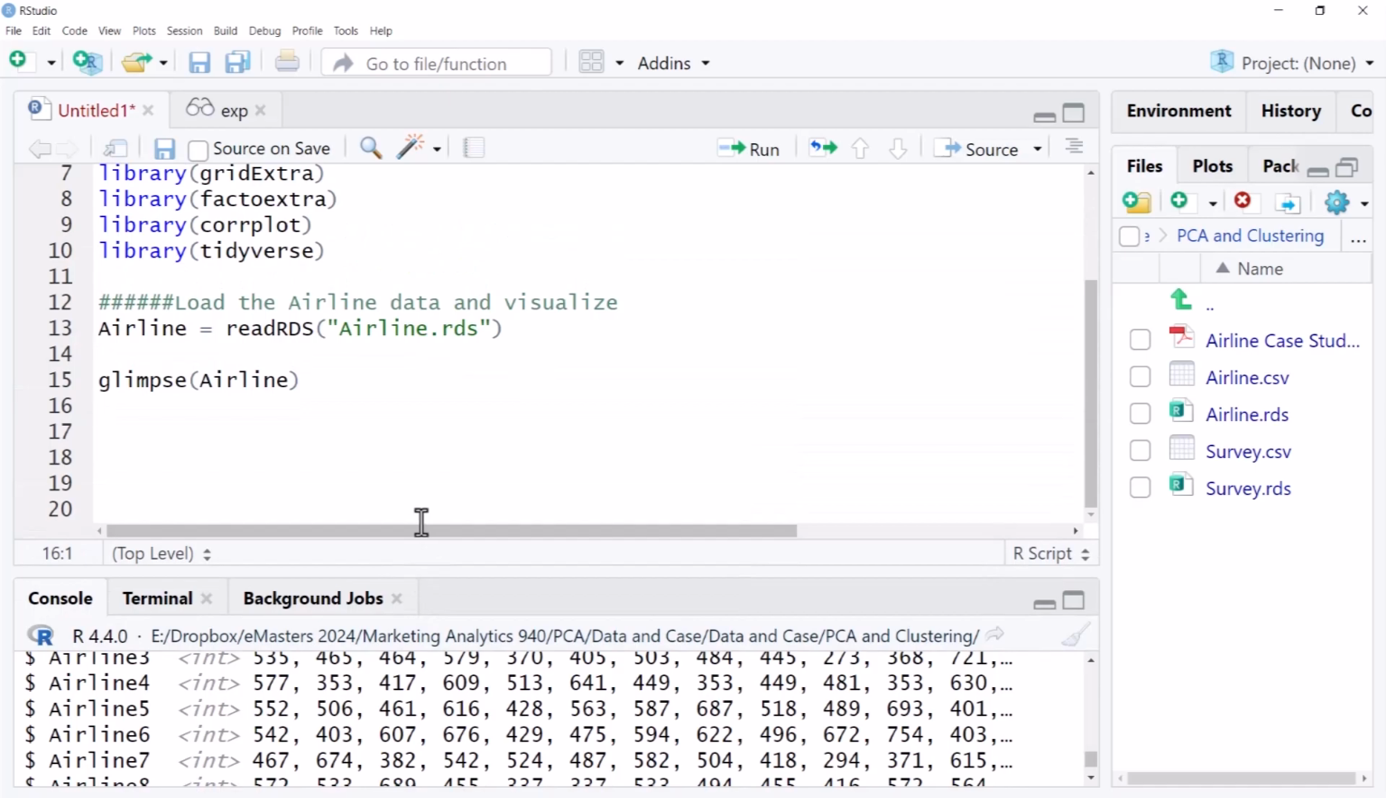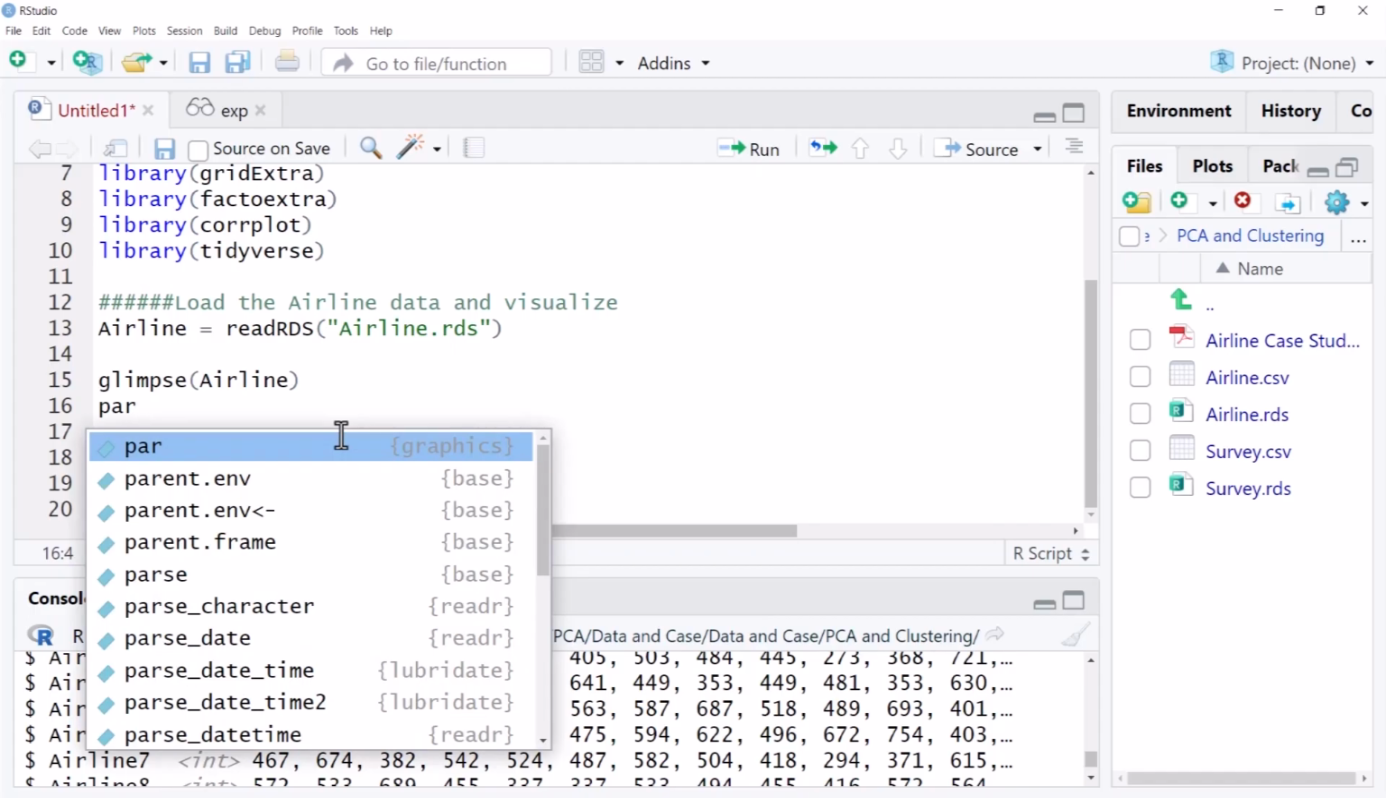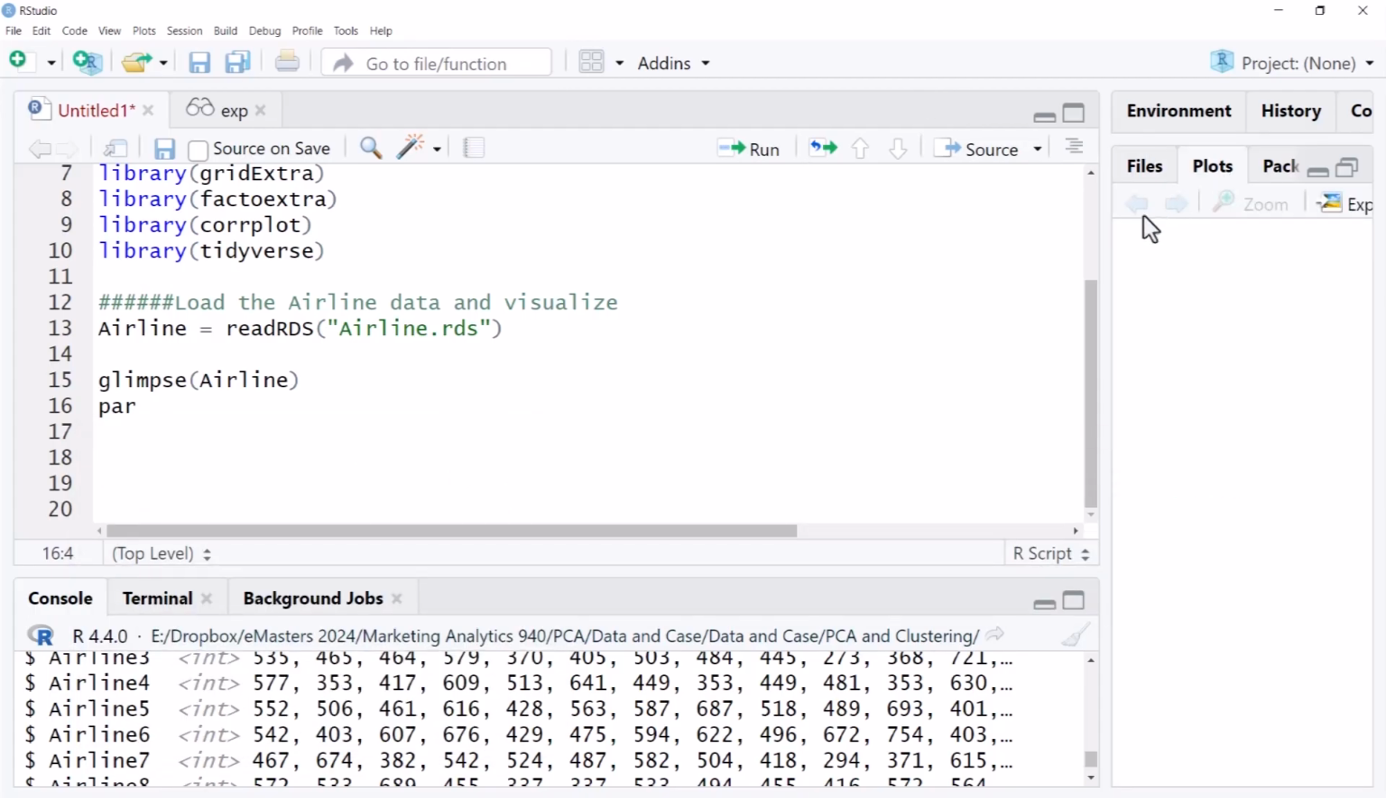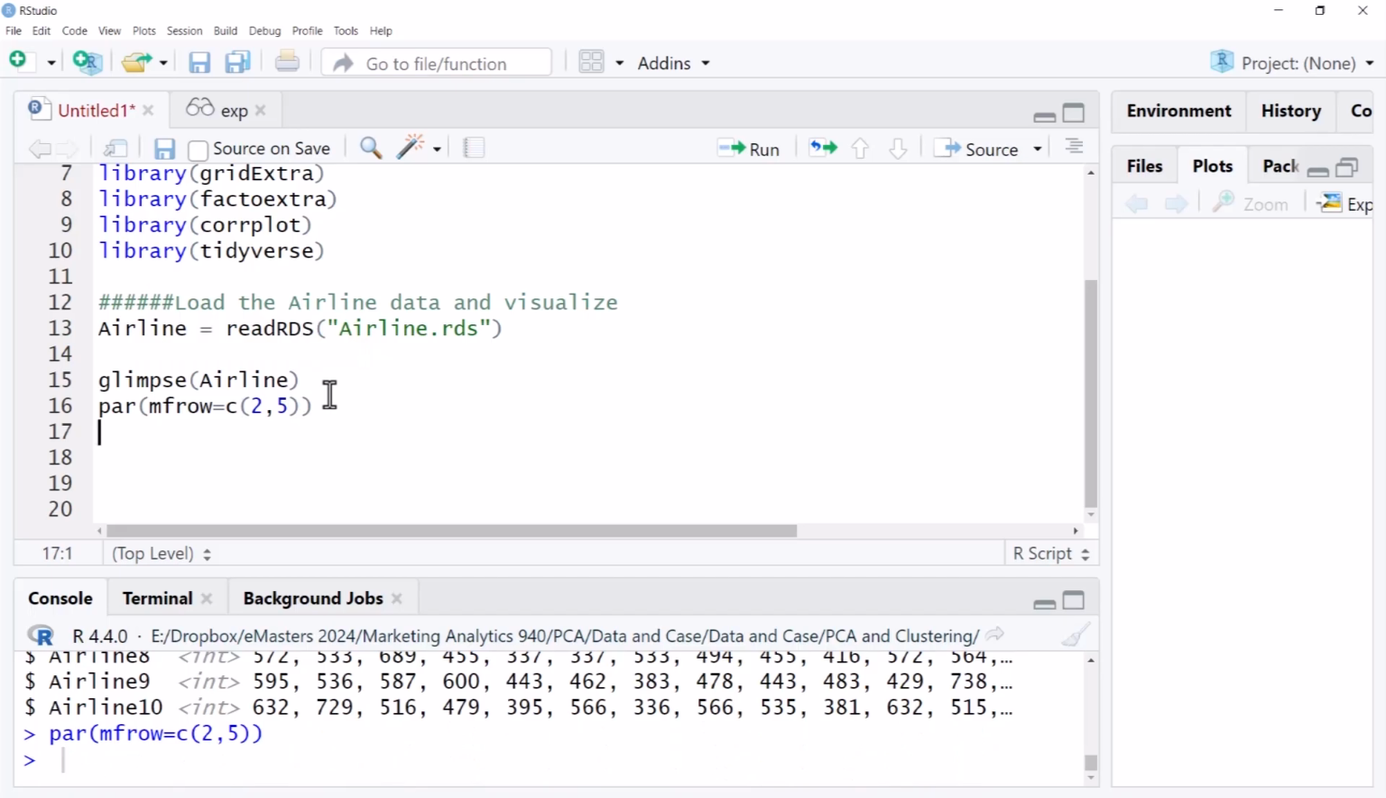The best way to visualize this needs a small trick. In order to visualize, first I need to split my plot window, because there are 10 airlines. Right now I have one plot window here. I need to create maybe a 2x5 layout. If you've worked before on R, you've seen this command. It will split the plot area into 2 rows and 5 columns and give me a nice plotting area.